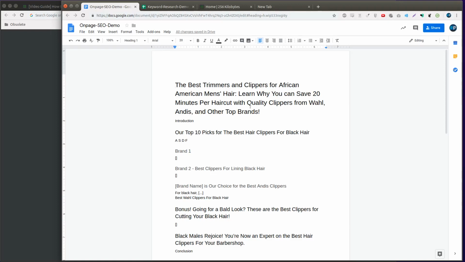For example, make sure to use the fucking heading 1. Make sure to use the keyword. Don't use Wikipedia. Don't use this source. Try to use this kind of a source.